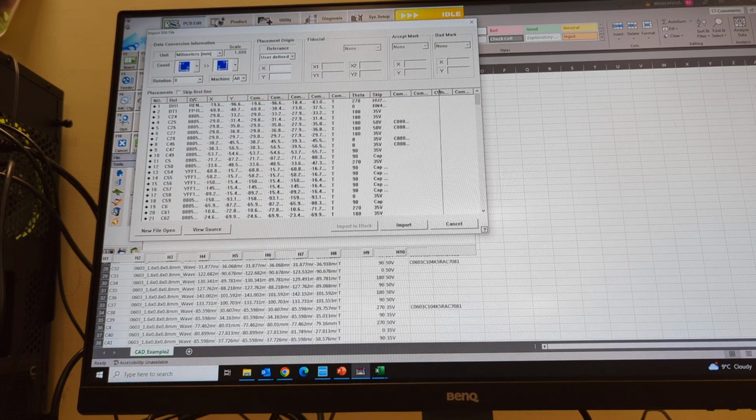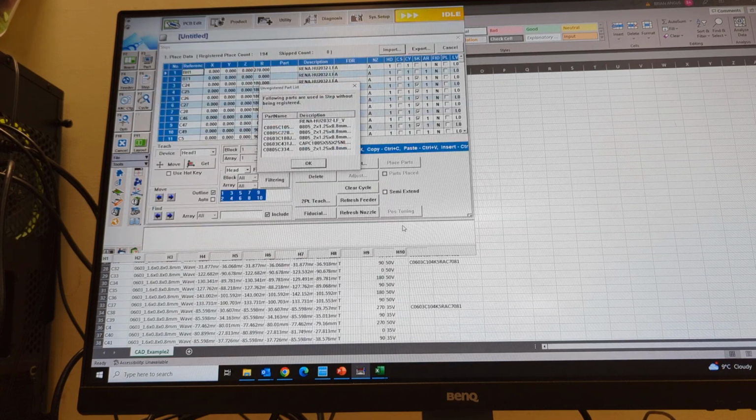And then this one here, this is part number which I got from your bill of materials. So we'll now say this is part name and click import. Again, if you've got the board origin, put it in first. It's a lot more helpful than guessing.